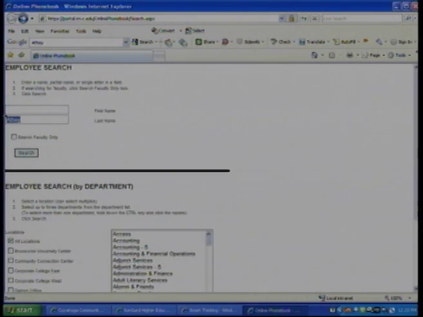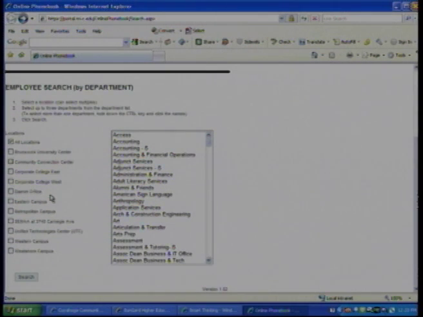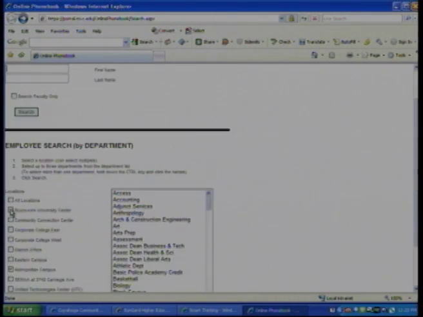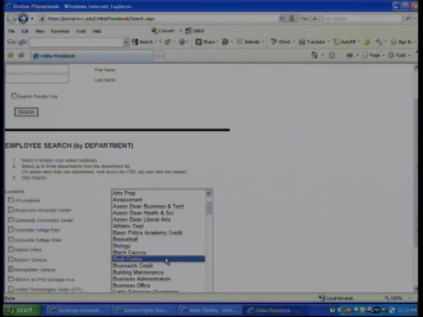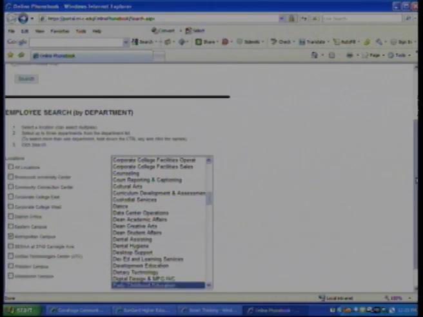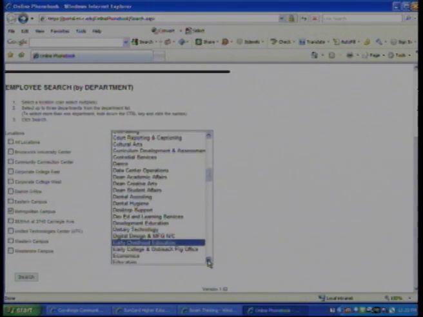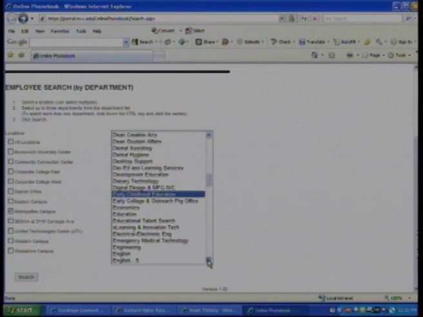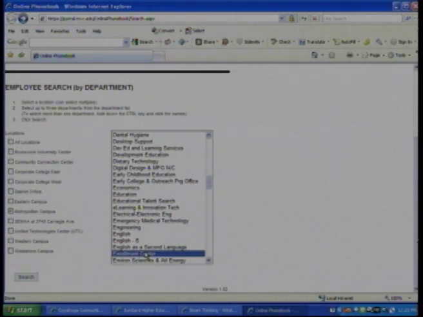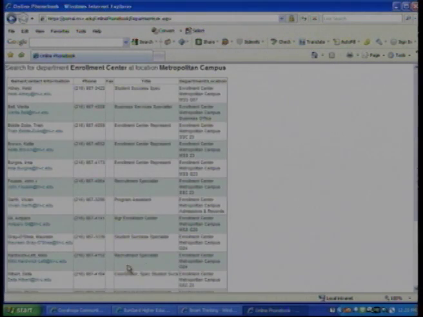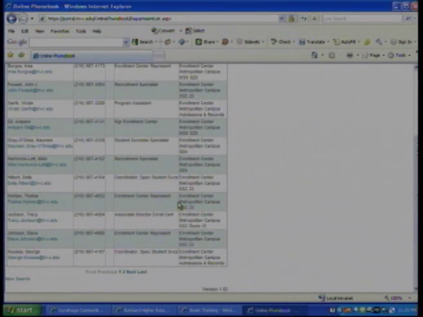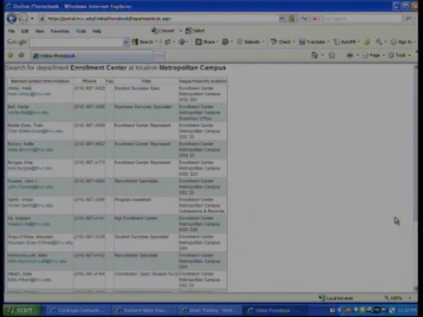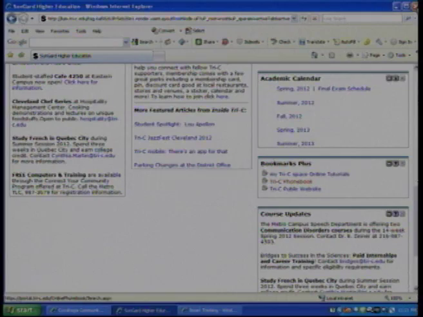If you didn't know my last name, you could come down here, but you knew that I was at the Metro campus, and you also knew that I was in the Enrollment Center. You could find me that way. Click on Enrollment Center, Metro campus, and what this would do is bring up everybody that works in the Enrollment Center. What's nice about this is that if you couldn't contact me, there's some other people here that you can contact in my same department that might be able to help you. And that, again, was on the Home tab.